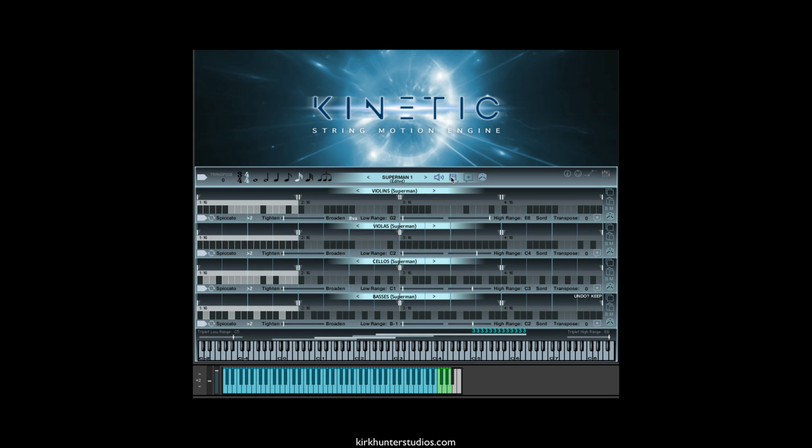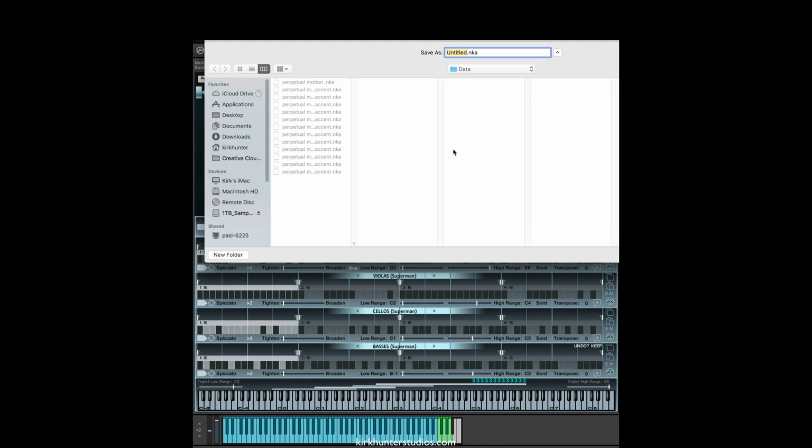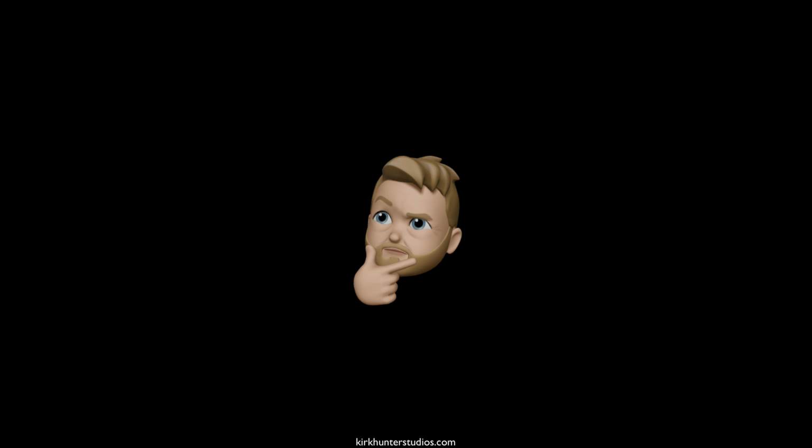If I want to save this pattern, all I have to do is click the floppy disk icon here and choose Save Pattern. So here I'll name it something like Jet Fighter. But just one more thing for added interest. For a little more punch, I want to transpose the cellos up a fifth.